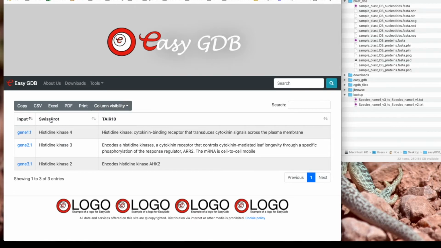In this table, columns can be filtered and sorted, and in the search box, keywords can be used to find annotations. Again, genes are linked to their annotation page.